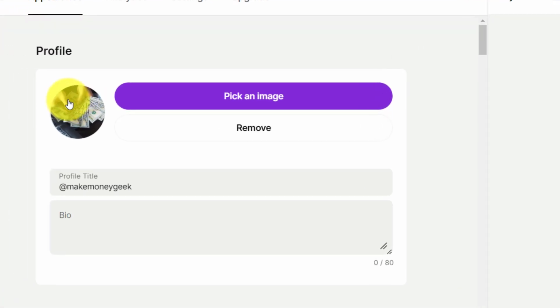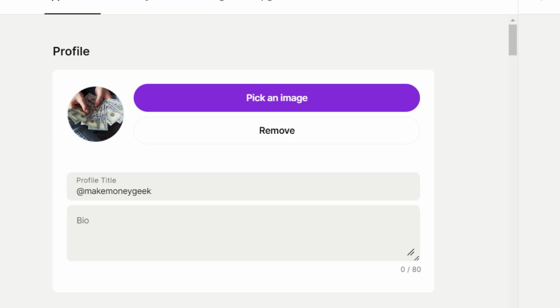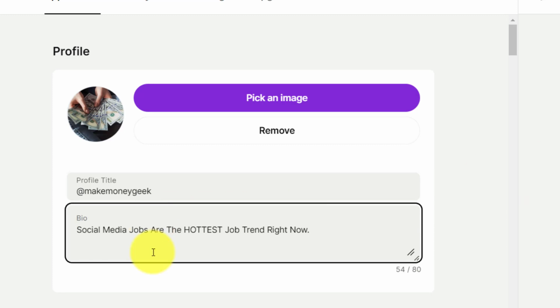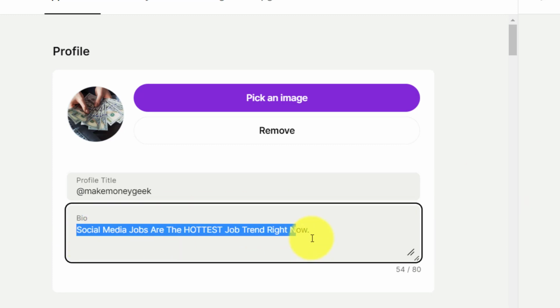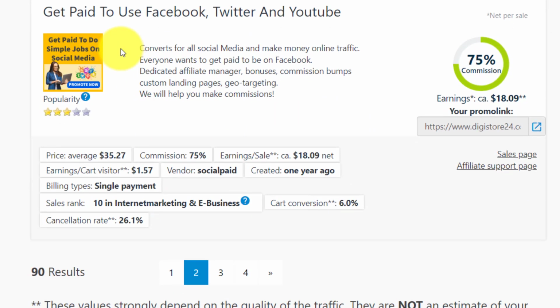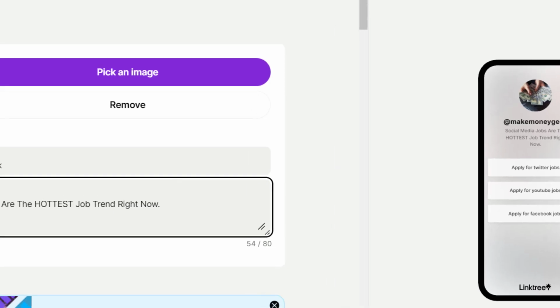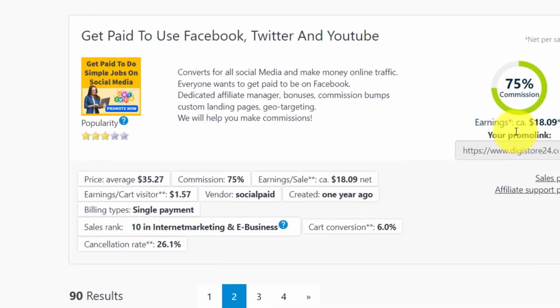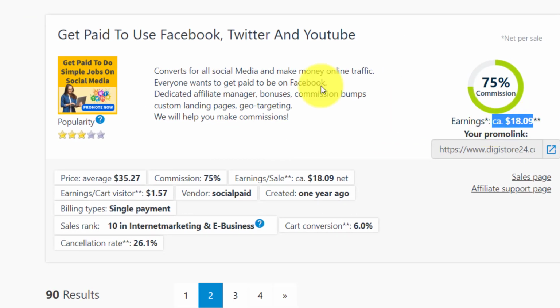All right, so you want to make sure you add this right here because it's going to make this look legit to people. And in this bio section, you want to type in something simple like this: social media jobs are the hottest job trend right now. Once you type in something like this, anyone who is interested in making money online is going to see how they can apply and get jobs from this product right here. Once they click on the link, they are going to be redirected to purchase this product, and you are going to get paid $18.